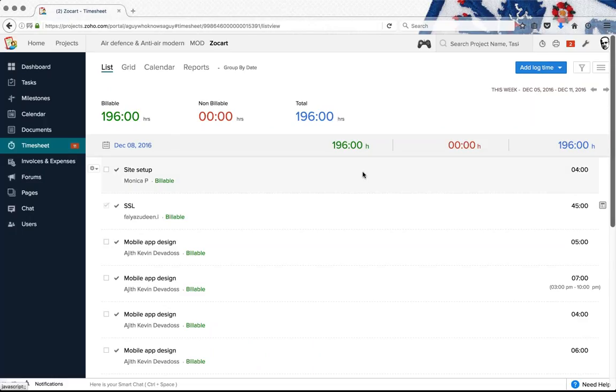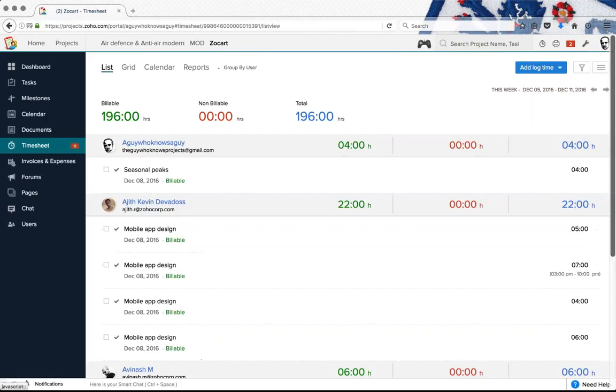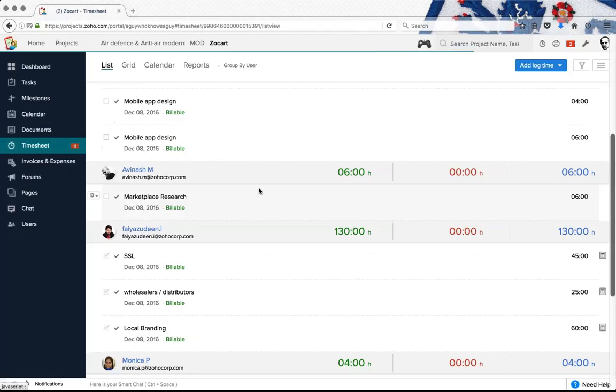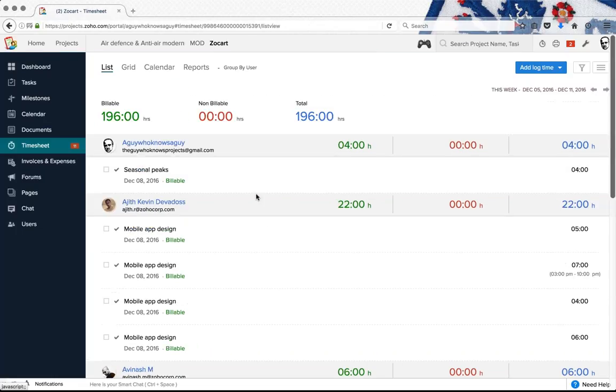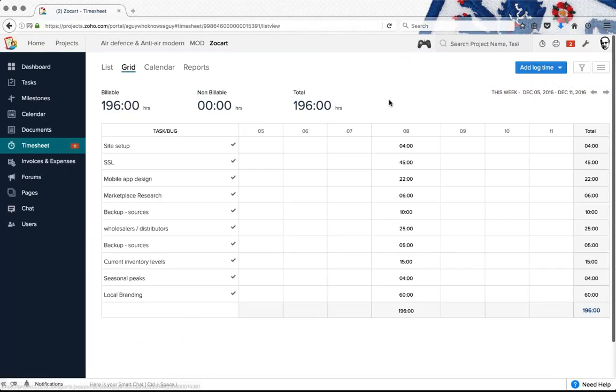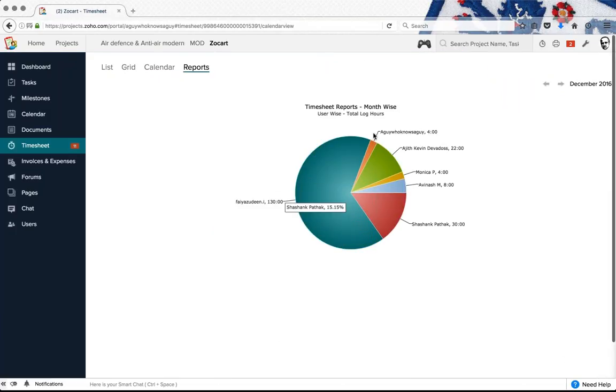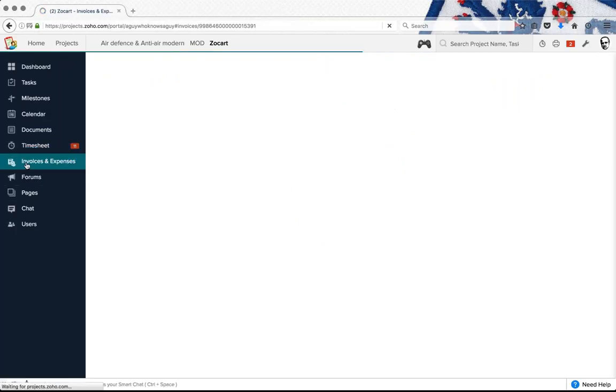In the timesheet section, we have two separate views. This is the view by date. We also have group by user, which gives you a user-wise breakup, which is always helpful. We have other views for users who would be most inclined to grid view or calendar view, or a pie chart with the breakup of the time logs being made.